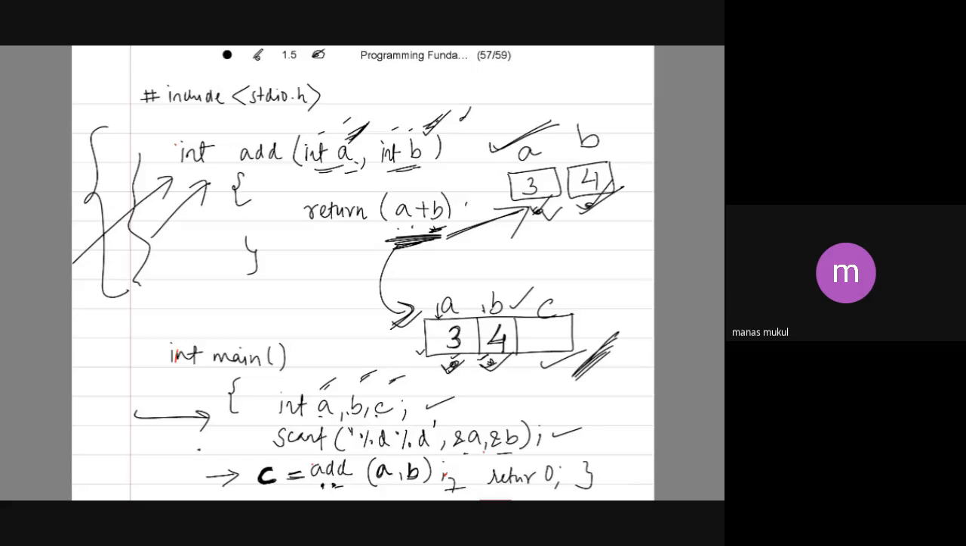In fact, I can remove the A and B here, because the values 3 and 4 being sent here can be stored in any variables that I want. It need not be A and B, because this A and B is not at all connected with the A and B here. So I can write this program using different variables. I need not write A and B, I can write X and Y here. There's no issue at all.